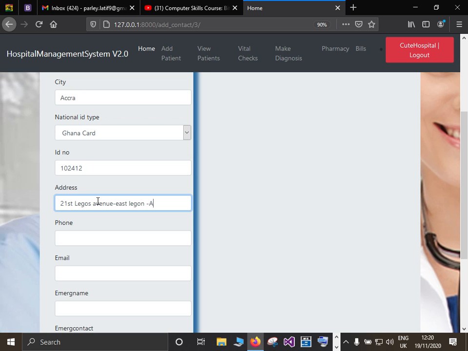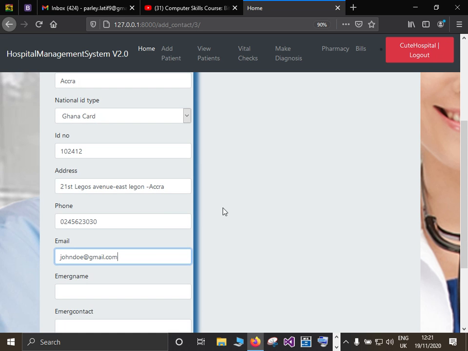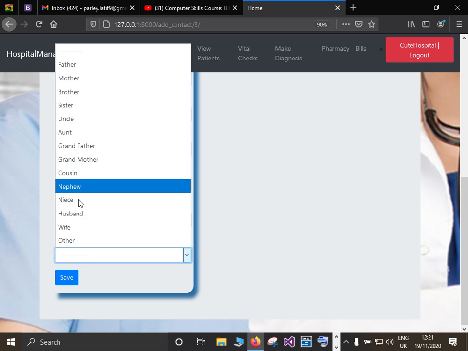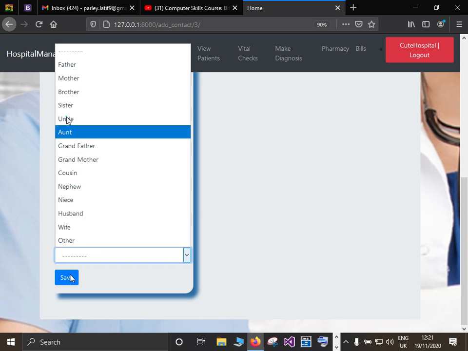Then you enter the phone number, and then the email of this person too. And in case of emergency, this person would like you to contact this, and the contact of this person is, and the relationship with this person may be the uncle, and then you save this. This will take us also to the contact list.